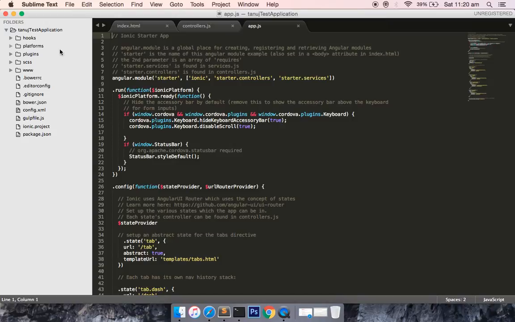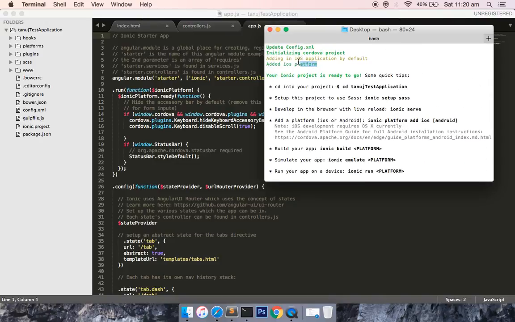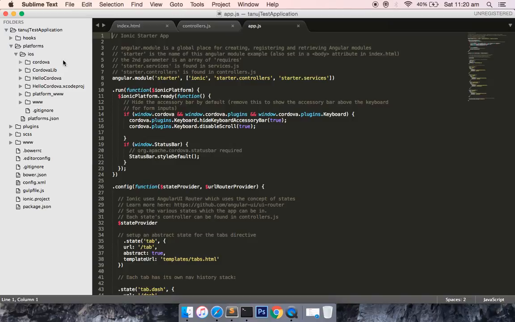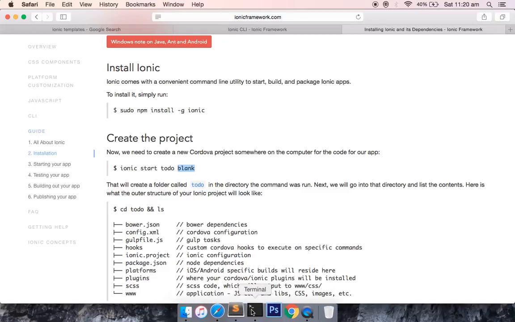Now as you can see, in my terminal I could see that it was adding the iOS platform. So it has already built an iOS application. You can look into that, it has already produced the final output file, and you can give it to the Apple App Store, and there you go, you have your app running. So in order to run this application right now on your PC, go into your terminal.